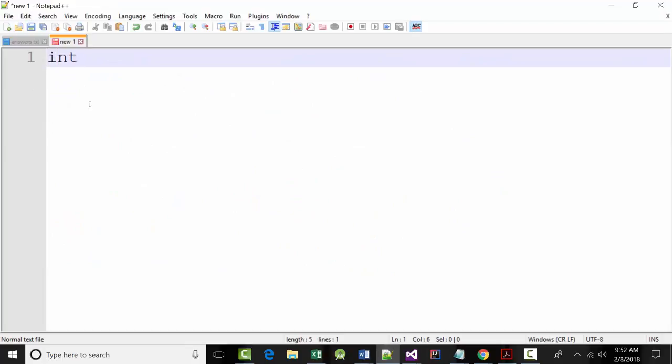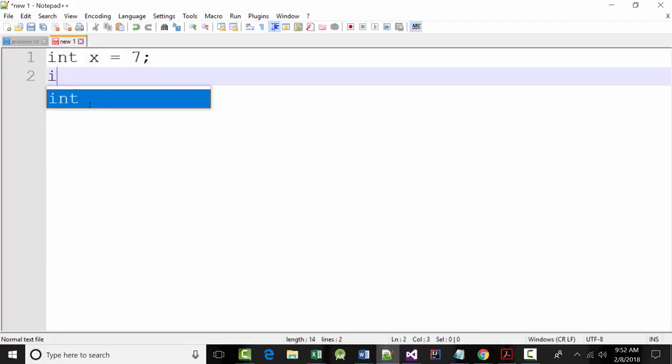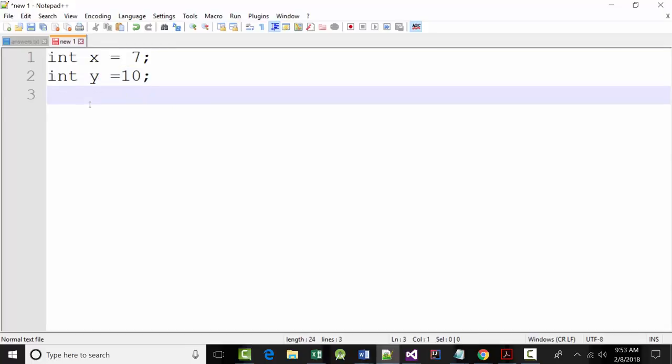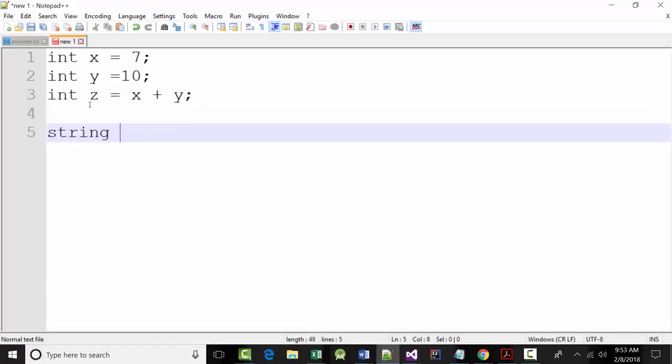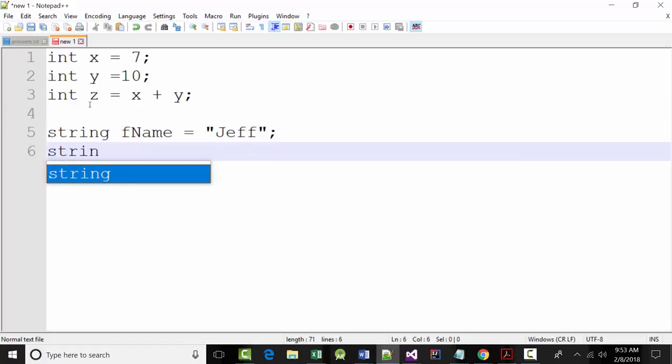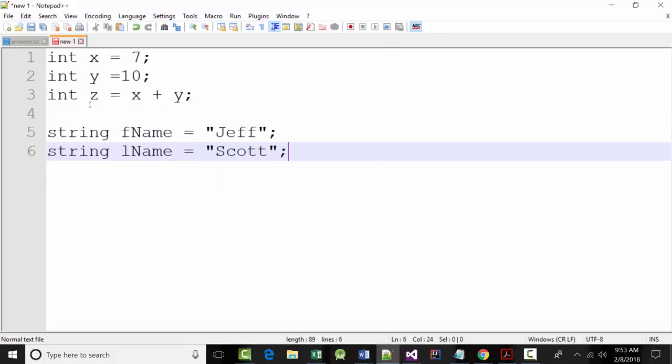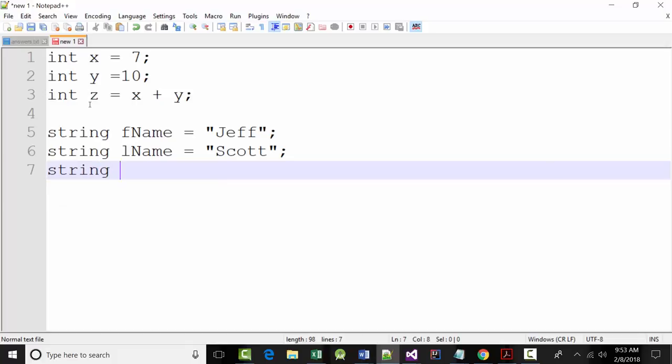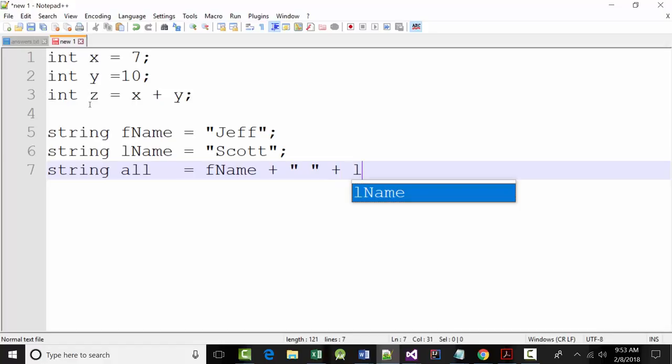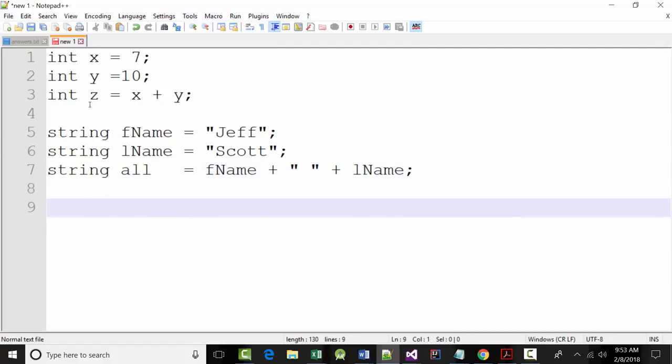If I do this, int x equals 7, int y equals 10, int z equals x plus y, string fname equals Jeff, string lname equals Scott, string, I don't know, all, dumb name, but equals fname plus a space plus lname. That's all valid code. All right.